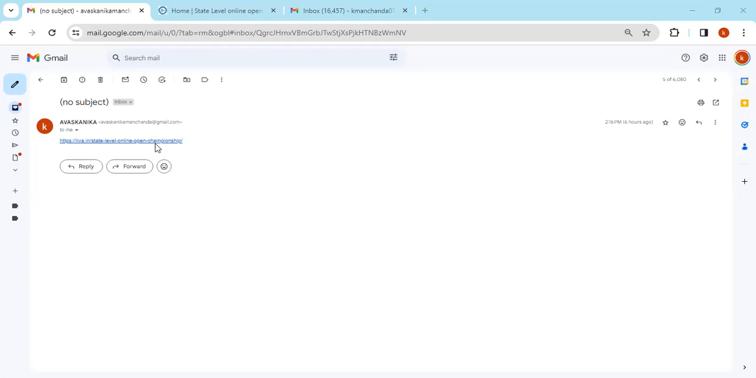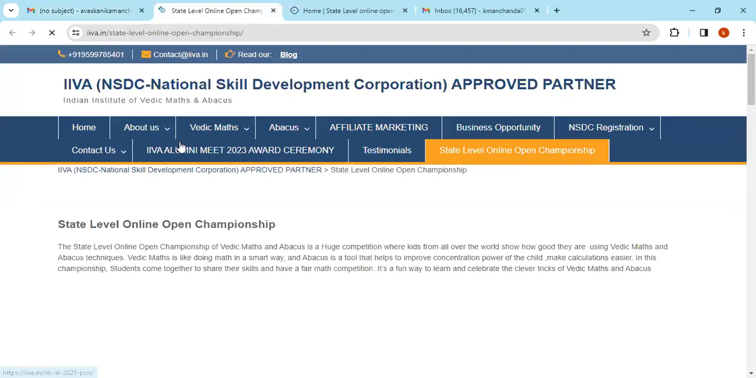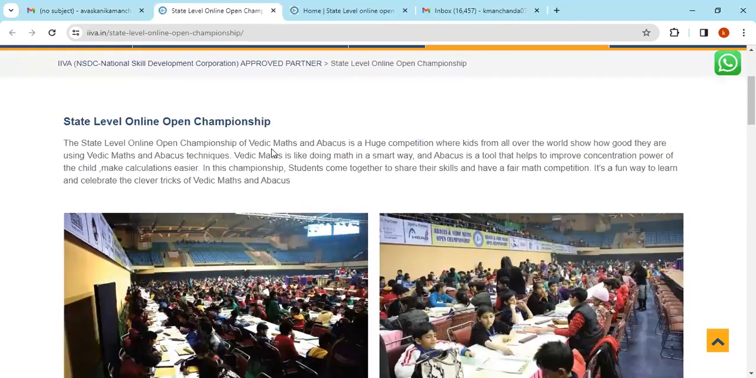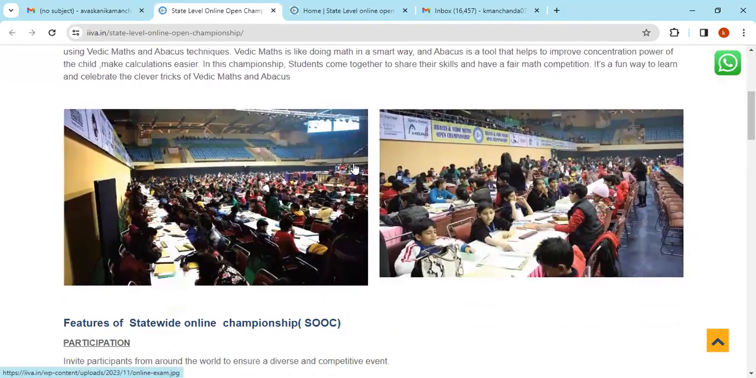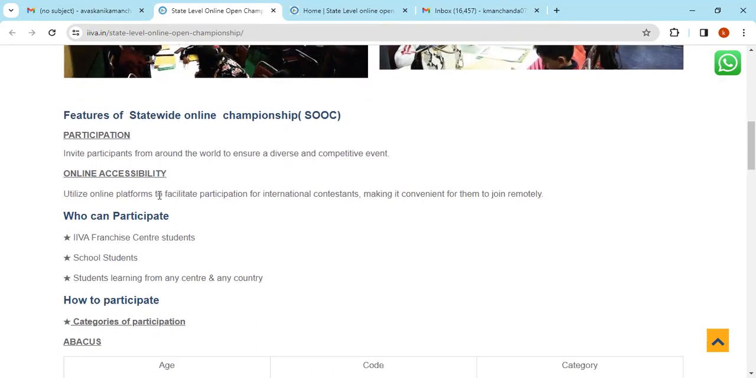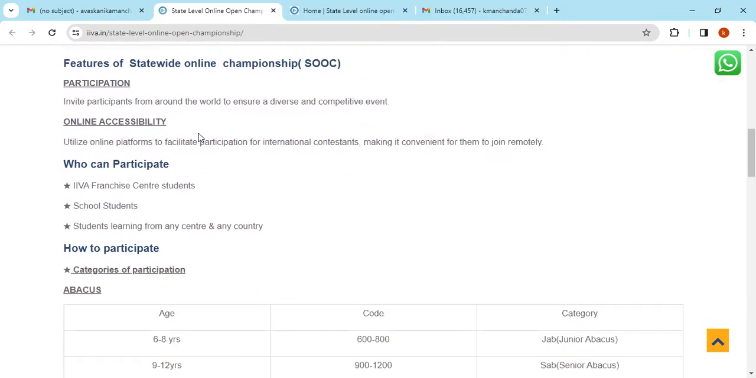Now this is the link which will be provided to you when you have to participate in it. This is our website, that is Indian Institute of Vedic Maths and Abacus. We are NSDC certified, that is the National Skill Development Corporation. When you scroll down, you can see the glimpse of our previous year's championships. Now, this year we are doing the statewide online open championship, which is SOOC. Now, this has the online accessibility.